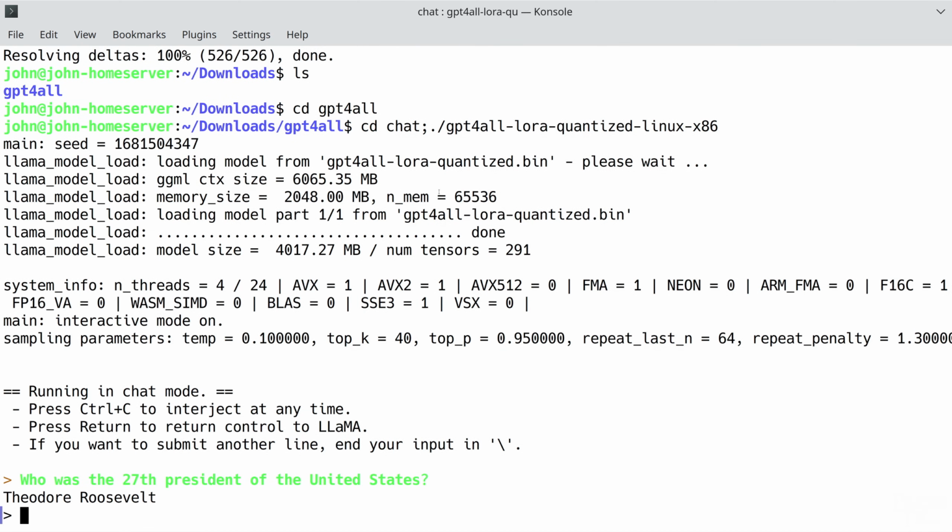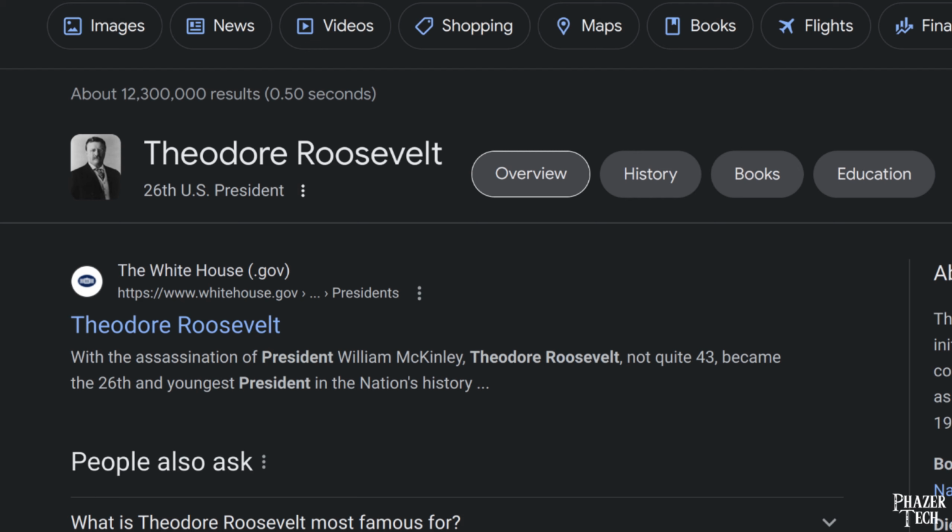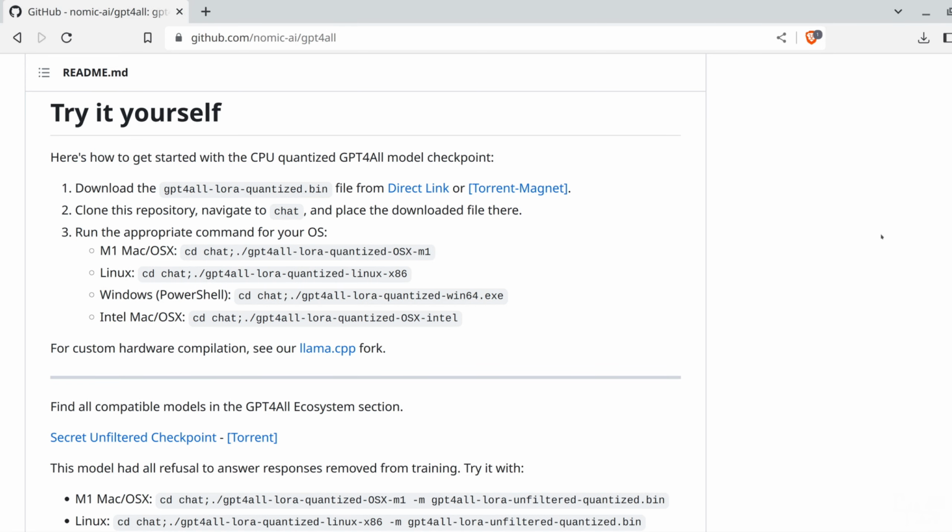And that's actually not correct. According to Google, Theodore Roosevelt was the 26th president of the United States. But I guess it was pretty close, right? Well, I guess they have a bit of work to do, but overall it's still pretty good.